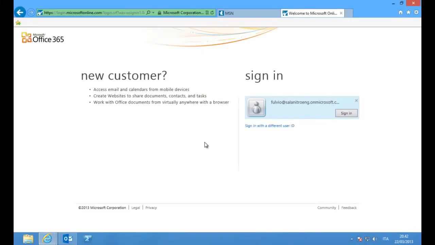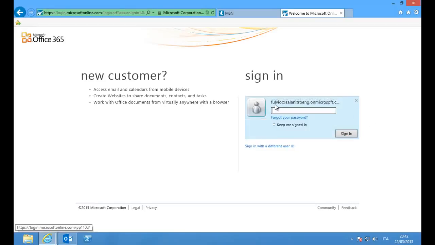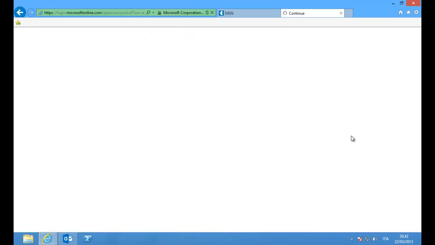It's easy to collaborate using Office 365 and in particular SharePoint Online. What I need to do is just to go to portal.microsoftonline.com, like in this case, then enter with my credential. In this case, I'm using the user Fulvio. I'm entering now the password, and in a few seconds I will be able to access my Office 365 area.